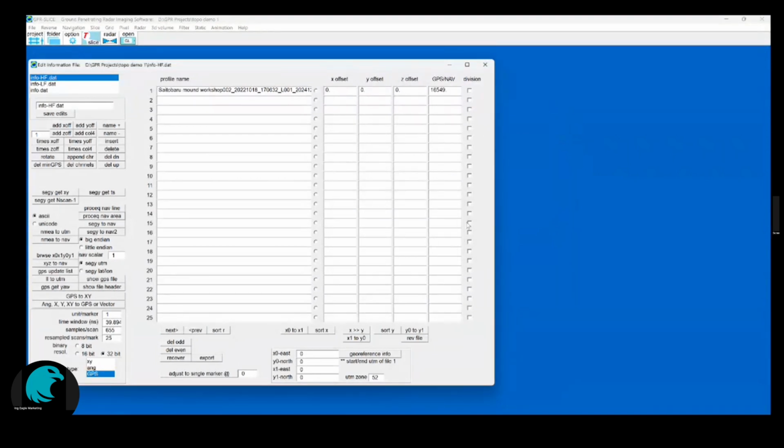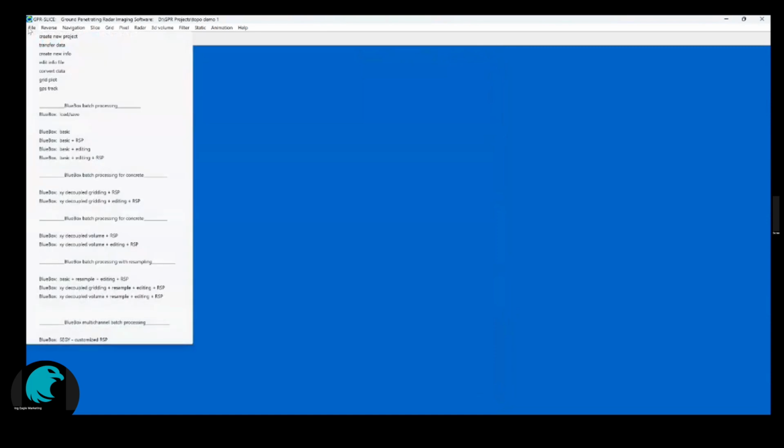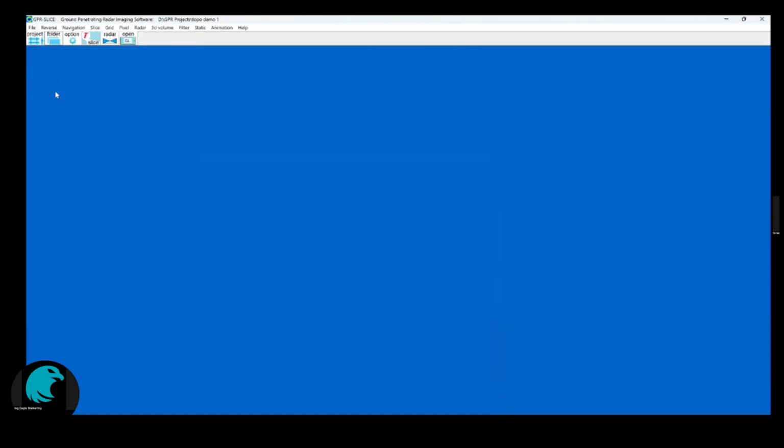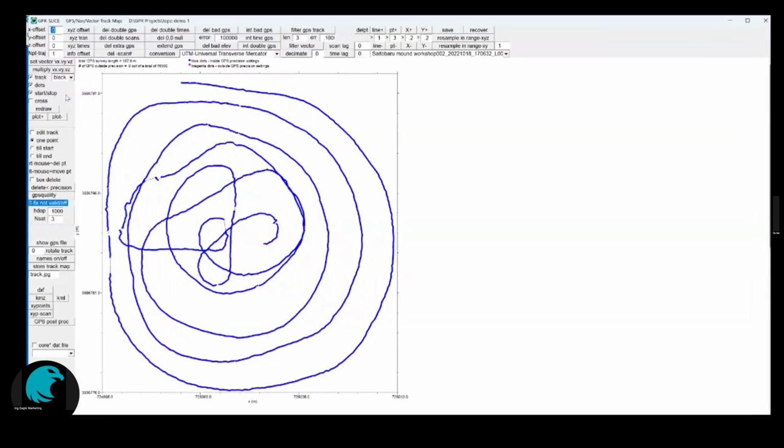And all the listings for the project, GPS listings, appear here in the fourth column of the information file. This is just a single profile that was collected on the site, but you can have multiple profiles. And let's go ahead and take a look at what the GPS track shows. There's where it started, and here's where it ended.